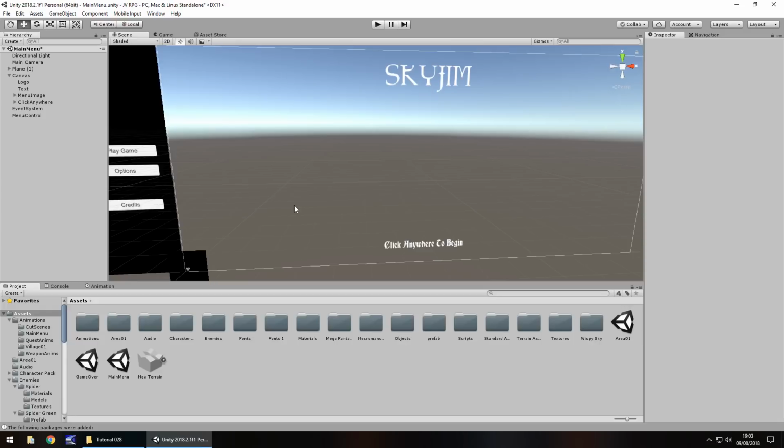In this tutorial, we'll take a look at fixing our buttons to make them look even nicer, we'll add some music to our scene right here, and we'll also start linking the scenes together.